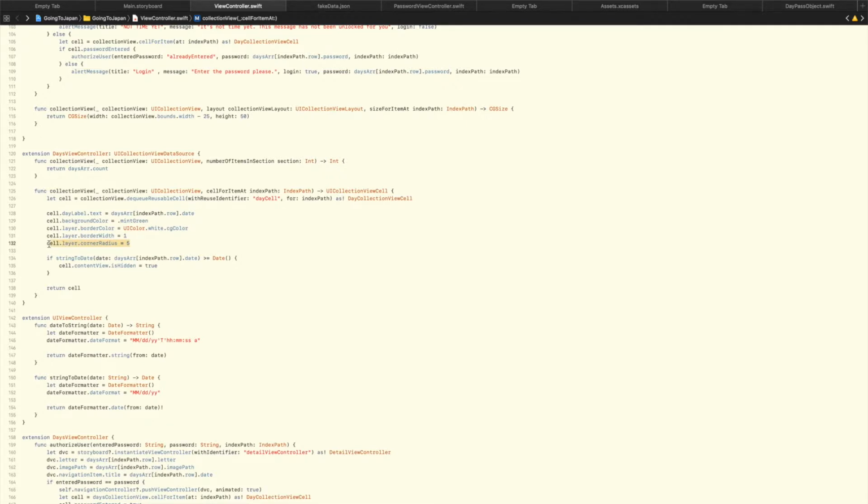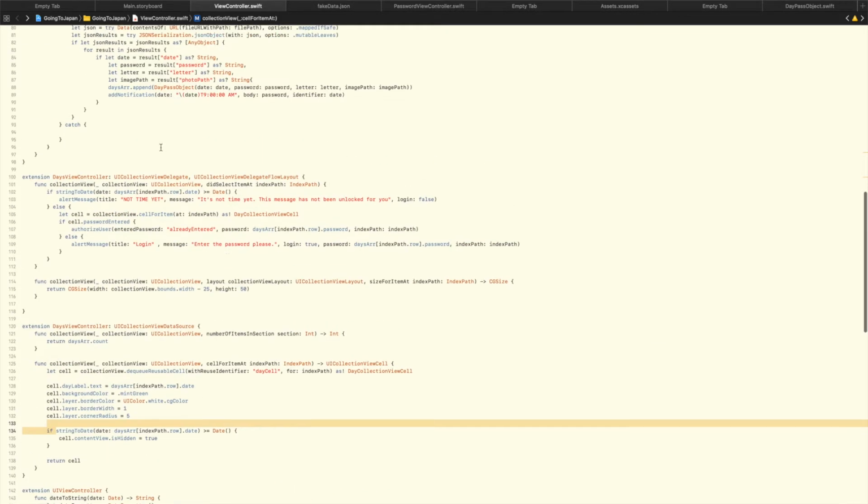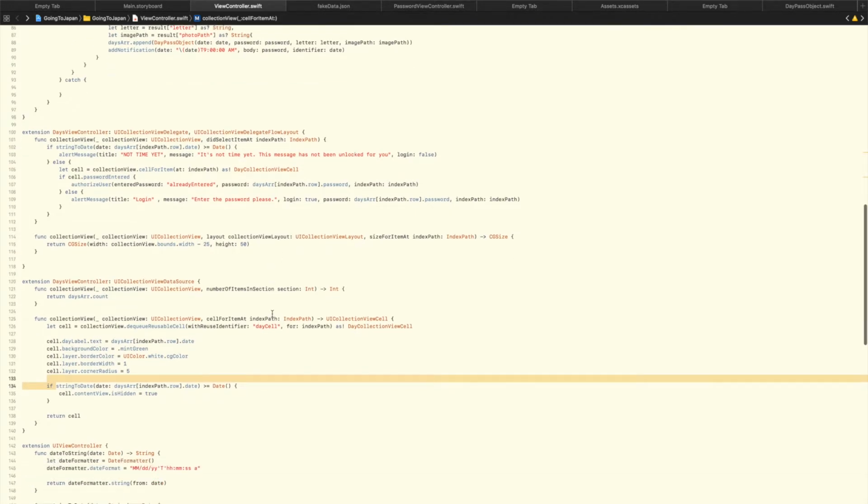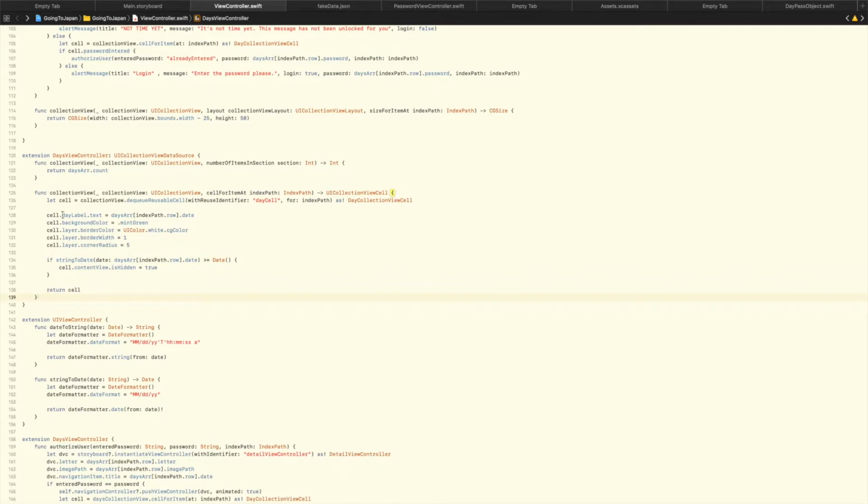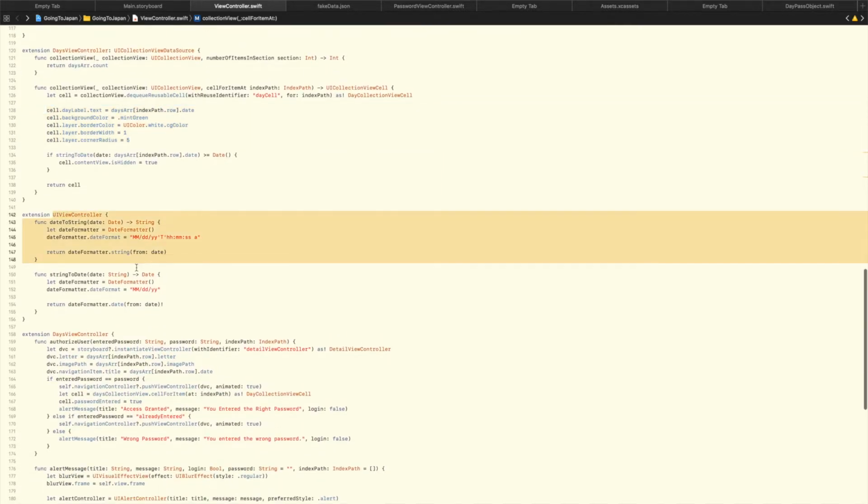And then here is how I hide the date if this day is not here yet. It's pretty much the same exact logic as we had before with the select cell index path. Same stuff, and then just return the cell. So this is all just configuration for the cell, and then returning it, because every index path is called day cell, to tell them, hey, this is what you want to put in, return it. Then there's the extension to UIViewController. UIViewController is something that Apple has. When I give it date to string and string to date, if I have another view controller, for example password view controller, I can just access the same functions here.